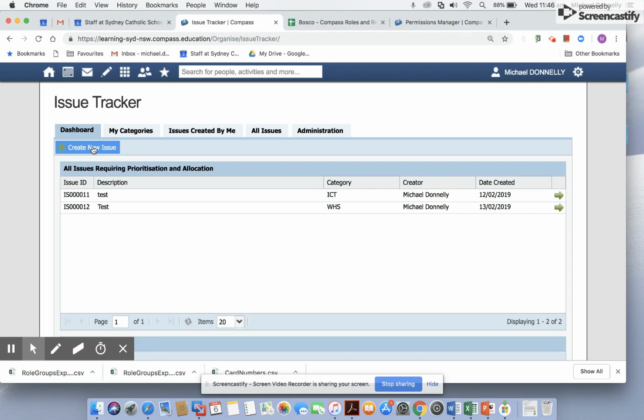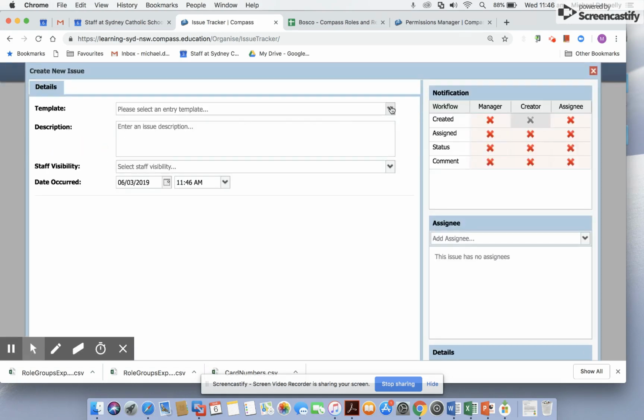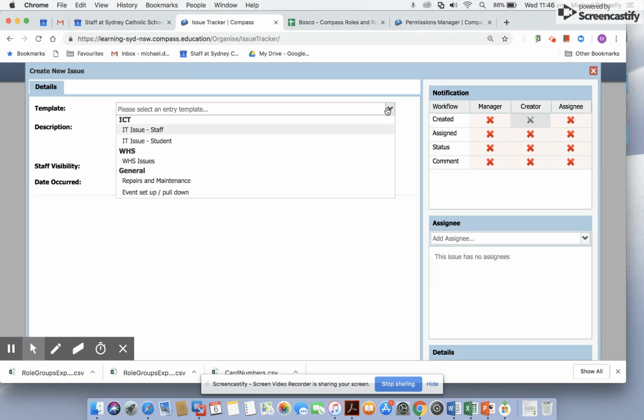So in this case, I'm a staff member. I'm going to create a new issue, and I have an option here of 5 different templates that I can choose from. Now, in a primary school, you probably won't use these ones here because primary schools have their ISOs and any ICT issues are channeled through them.